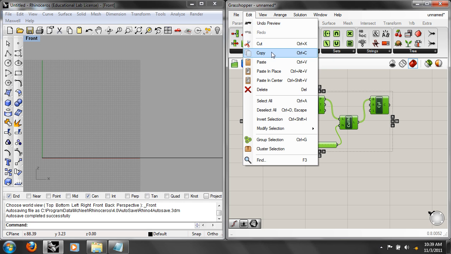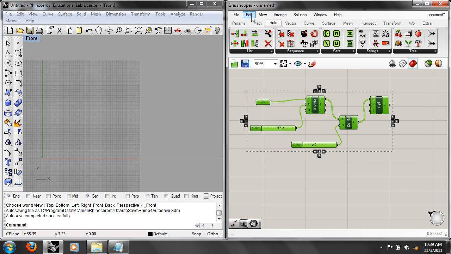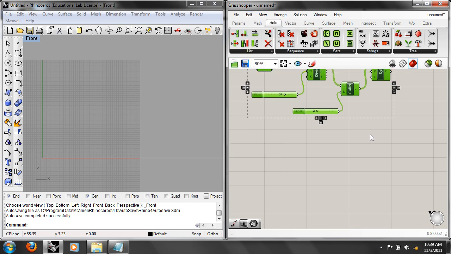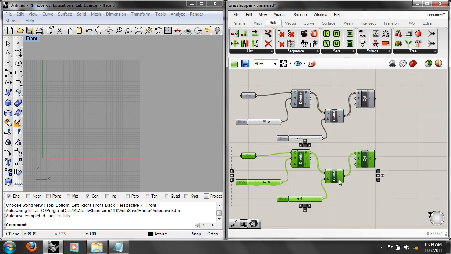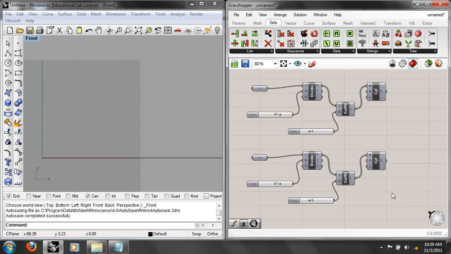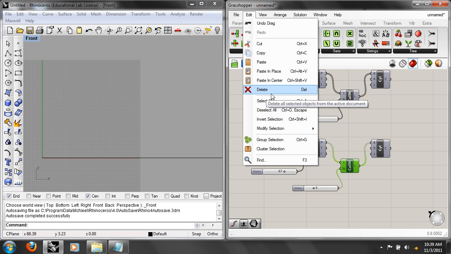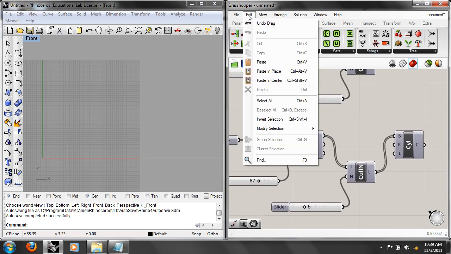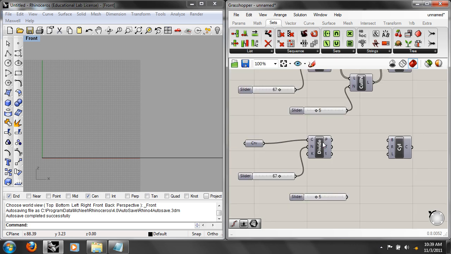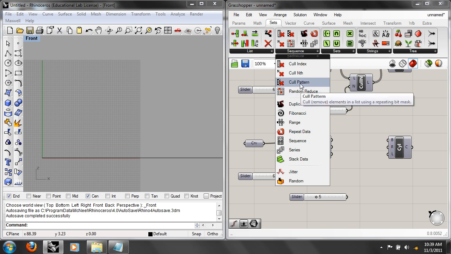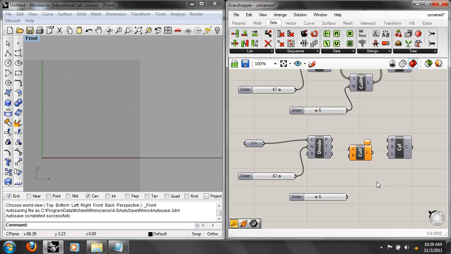Then let's copy it, paste in place, and hold the shift key, and that gives us a copy of all that we can play with. We're just going to keep all these in the same file for now so that we can keep moving. Let's erase the Cull n component. Delete that. Now we're back to just our row of points, and let's look at the next component, Cull pattern. So go to sequence, Cull pattern, and put a Cull pattern in there.